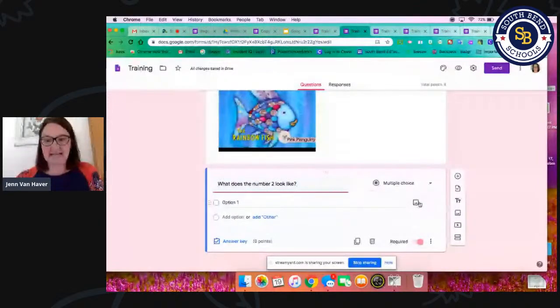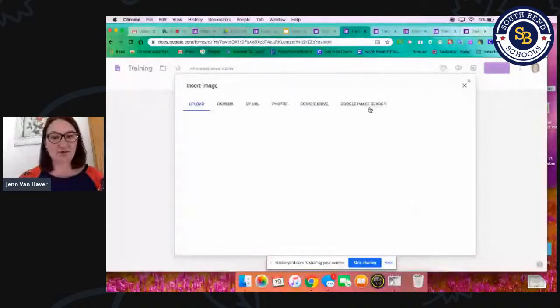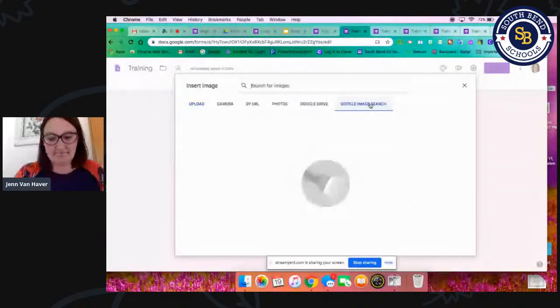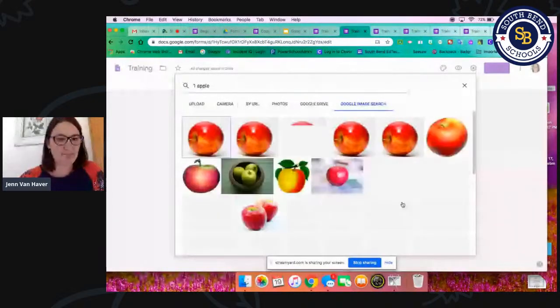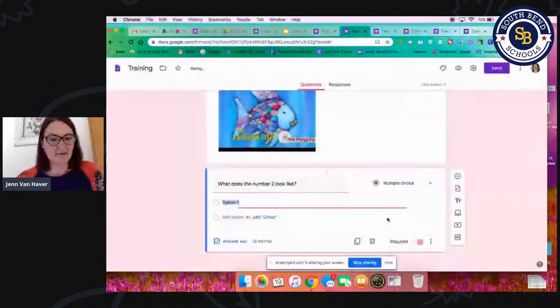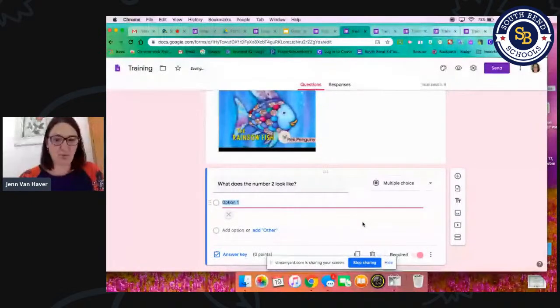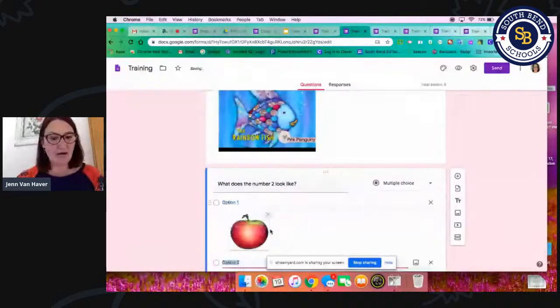You see that image? If I click on that, I can do a Google search. I'm going to put 1 apple and see, here's an image that's just 1 apple. I'm going to insert that. So that is now going to be what option number 1 is. So especially when you were thinking about our littles.